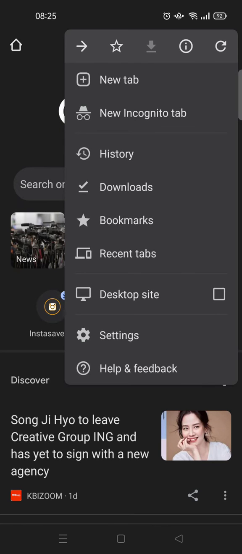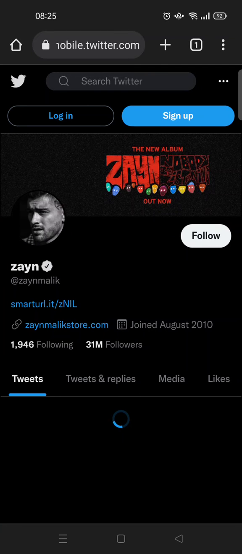Okay, let's just go back. Okay, so yeah, that's basically how you can see or view profiles without login on Twitter.